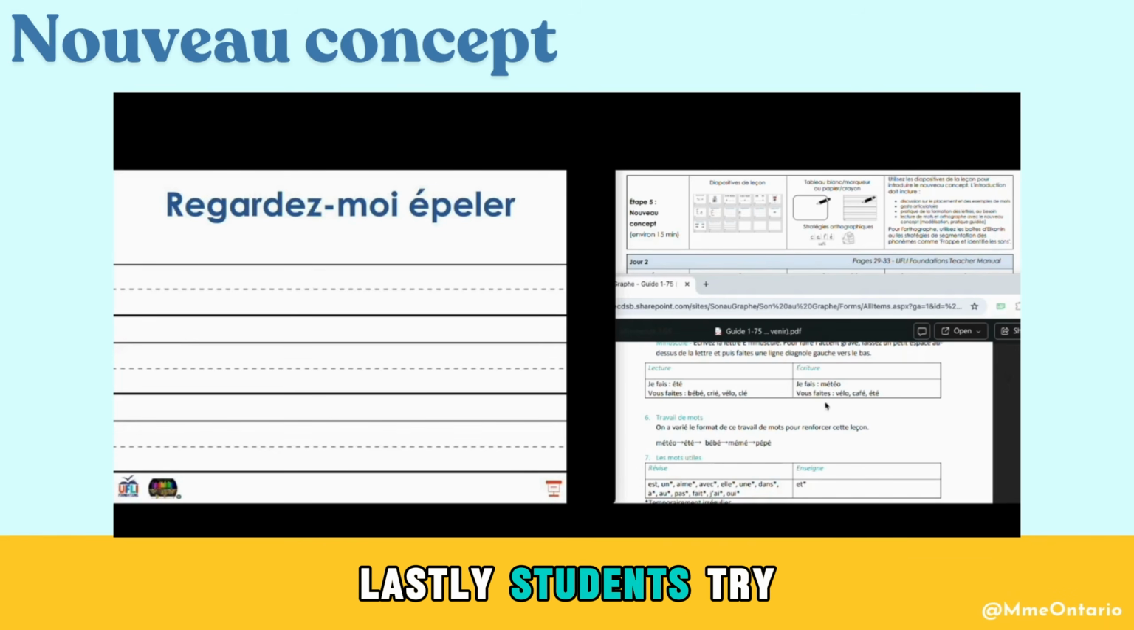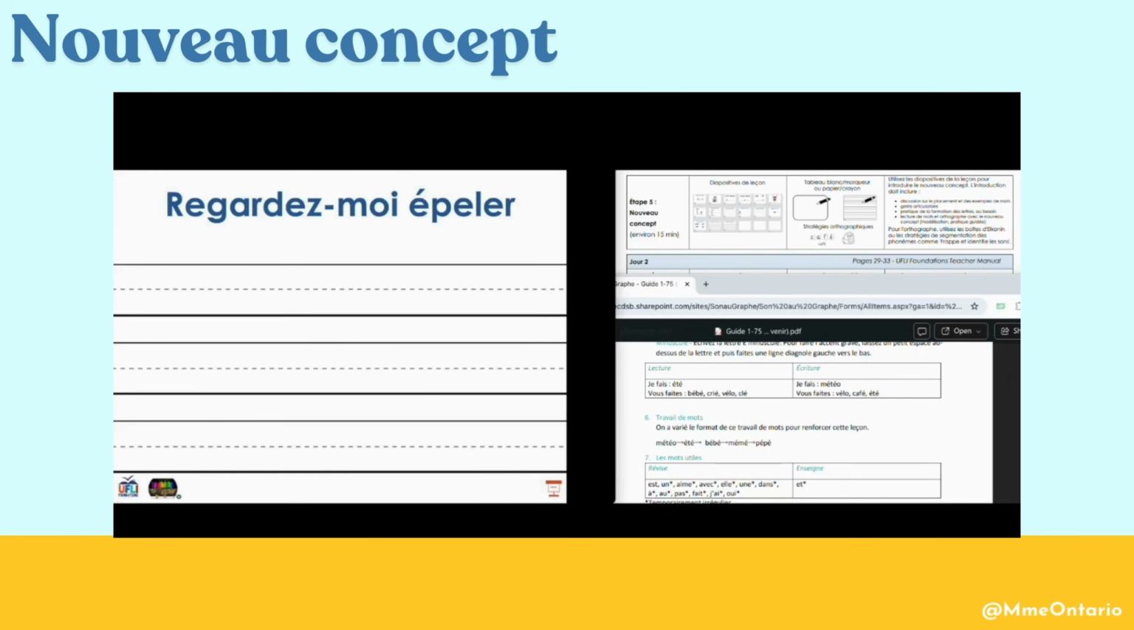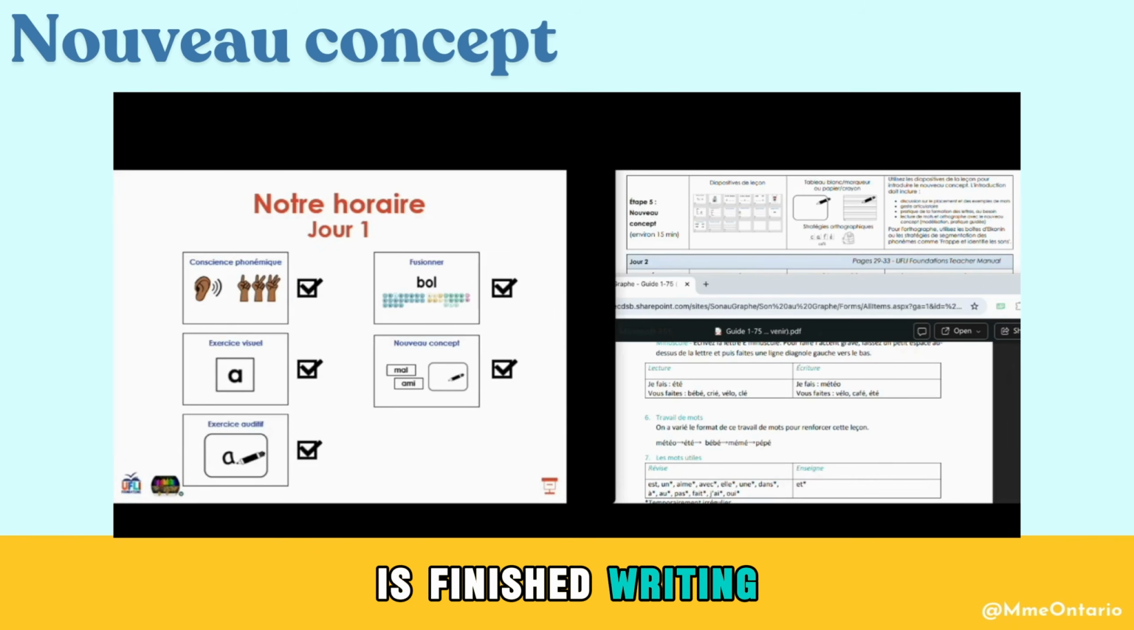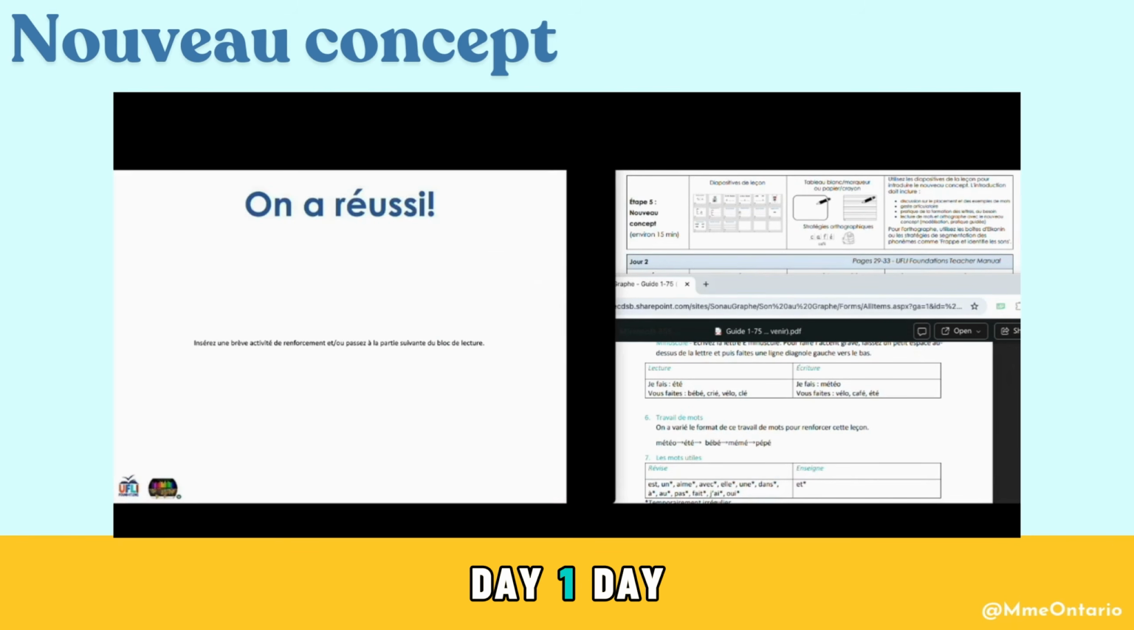Lastly, students try spelling words with the new concept. Again, there is an I do where you slowly sound out the sounds as you spell them on the board. So for example, the word météo, I would be saying each sound as I spell it on the board. Once you've modeled the how-to, it is the students' turn to write the rest of the words on their whiteboard. Once the class is finished writing the words, you are finished day 1.